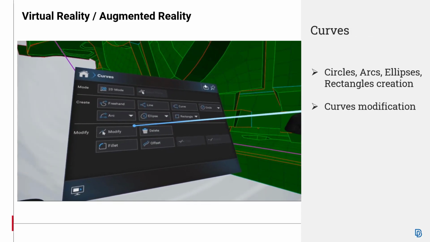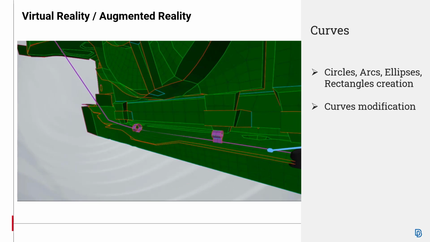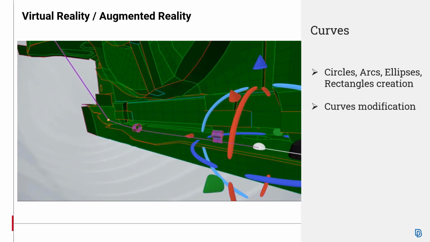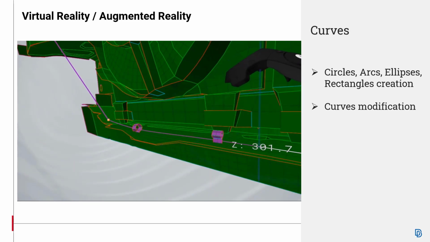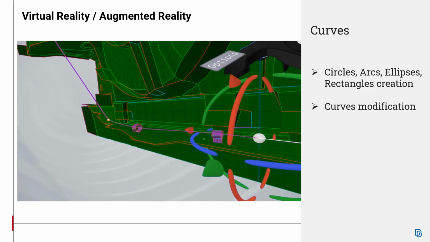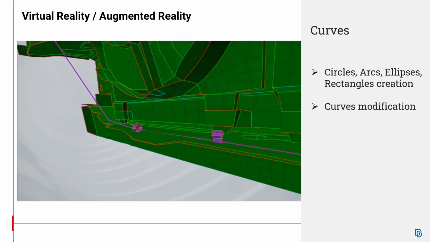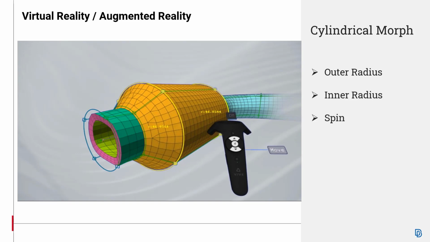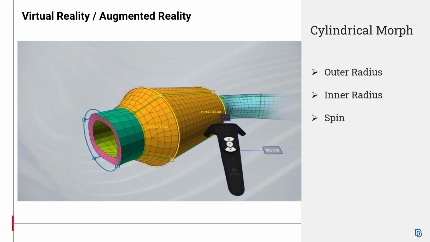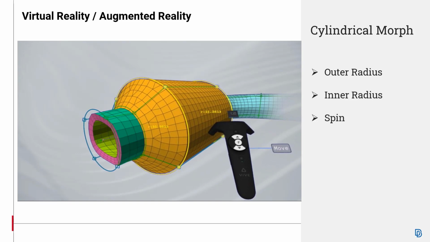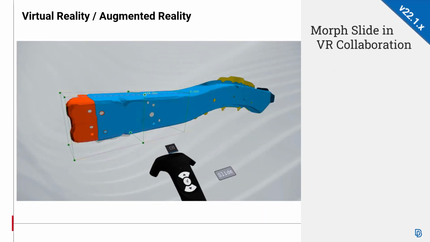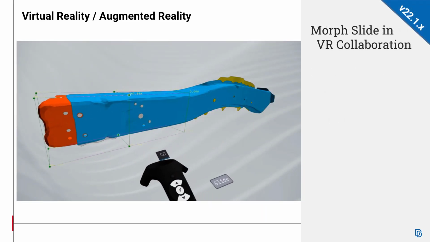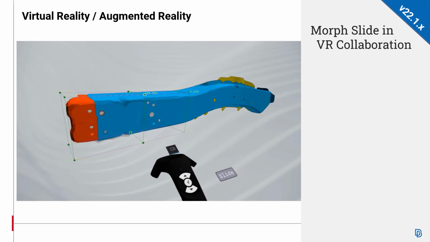All types of curves are now available in the Curves menu of VR. Circles, arcs, and more can be created and modified both in VR and collaboration. Cylindrical morphs can now be morphed in VR and collaboration. The available options are to modify the outer and inner radii or to spin the circular morph edges. Sliding of morph control points is now possible in VR collaboration mode.